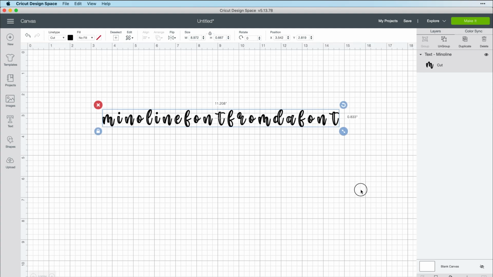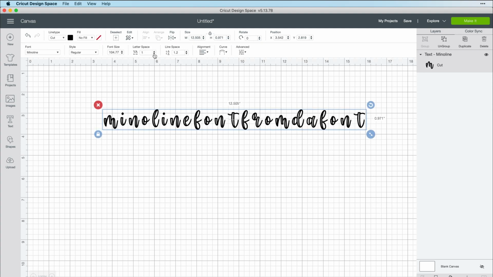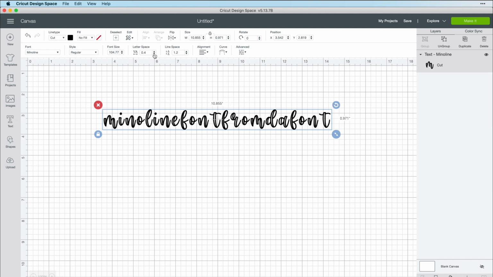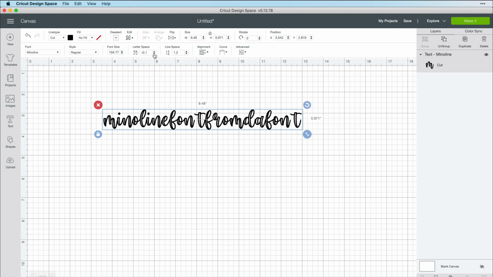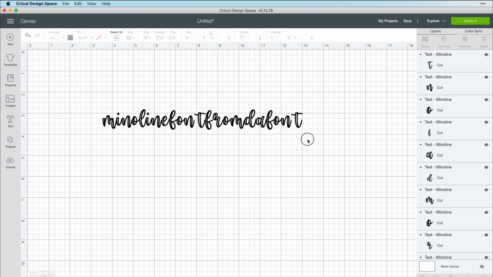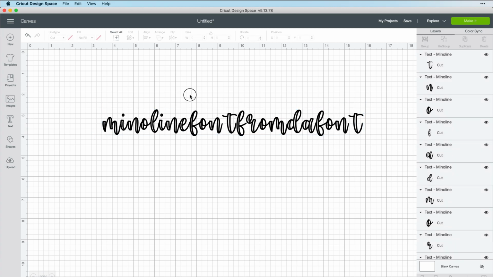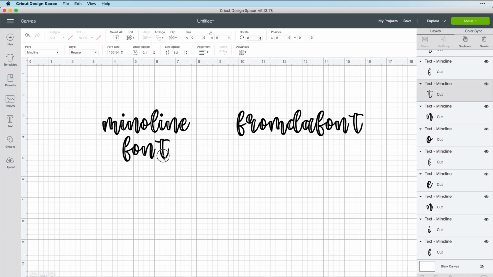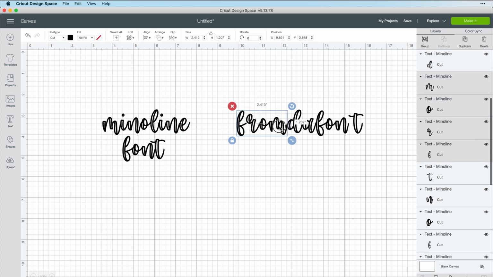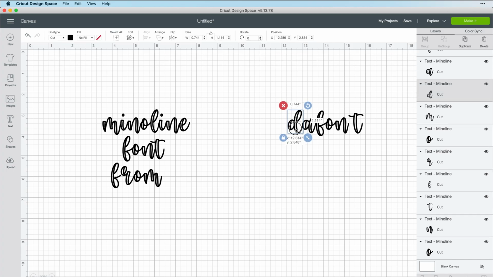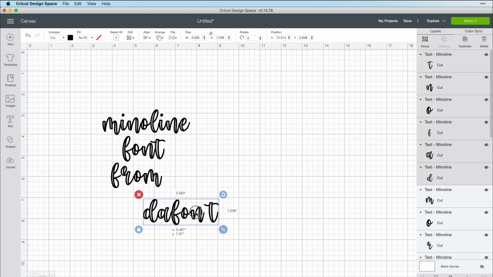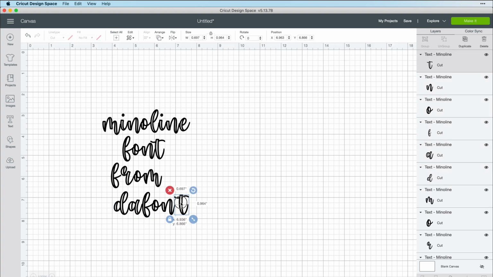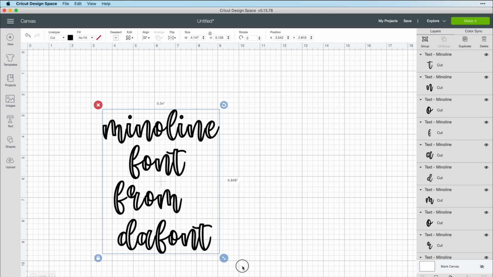Cool. Let's go ahead and fix the letter spacing on this. I see a lot of people always requesting a font like this, actually, in craft groups. Yeah, that's really neat.